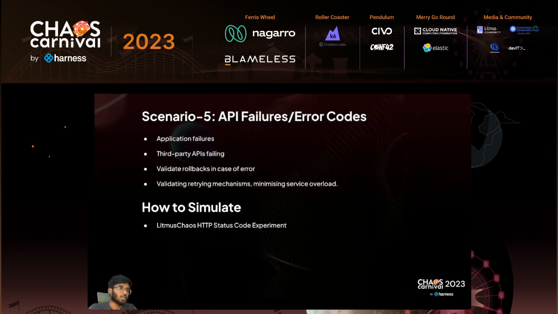Now moving ahead to scenario number 5, which is the final scenario, API failures, or we can say API responding with error codes. Again, there can be multiple reasons for this, like the application failing due to an invalid request, or some technical fault in the application. The API can respond with various error codes depending on the issue, and if the application utilizing these APIs is not handling these failures, it can crash the application. Another issue can be that there are no proper rollbacks in case of API failures, which can result in data inconsistency. Validating the retry mechanism is also important, as improper retry mechanisms can overload the service.